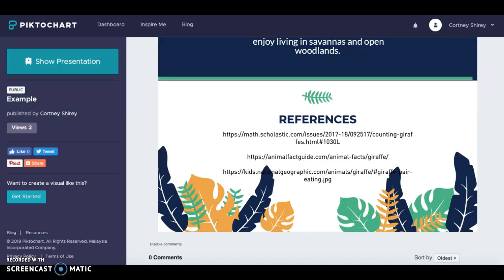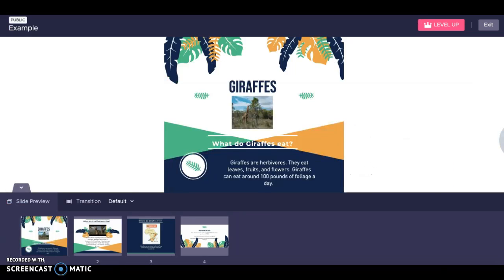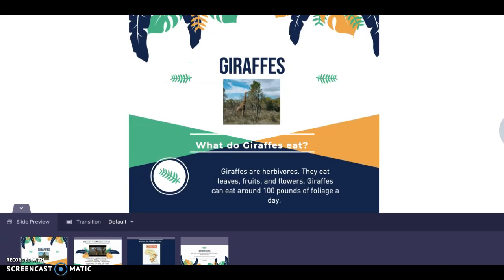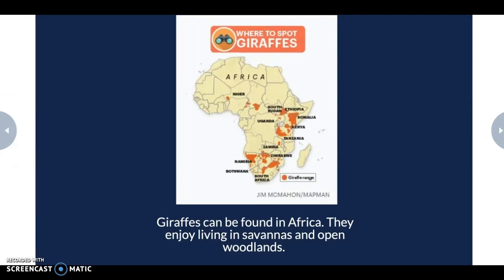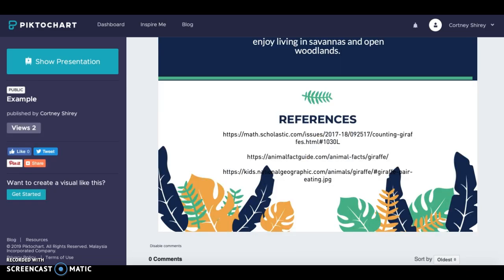And another cool feature is the presentation feature. So if I click this, it makes it into almost like a PowerPoint. So students could create this, and it could look just like a PowerPoint as well. So it can look a few different ways, which is kind of nice. So I'm going to go ahead and escape out of that.